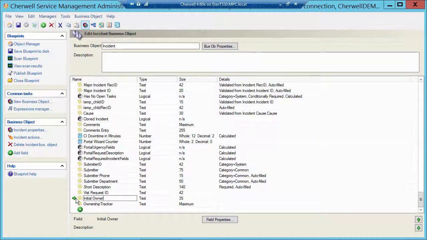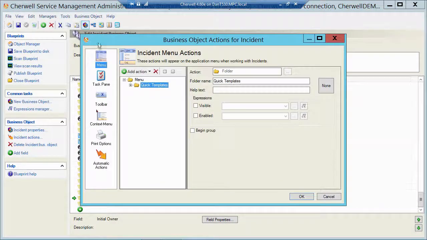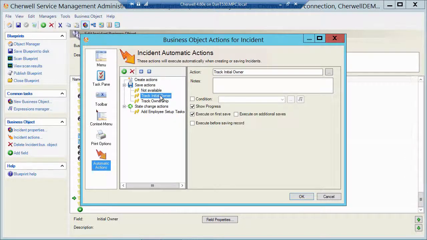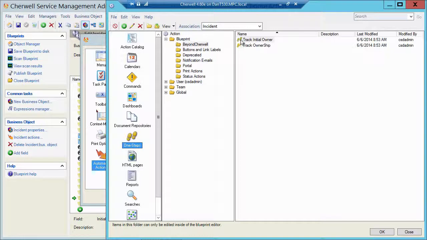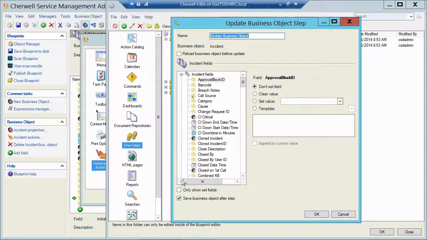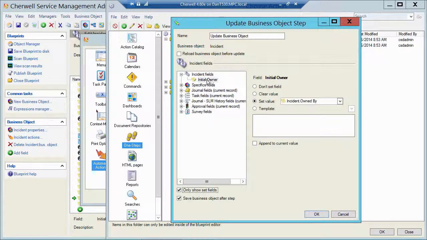It's just a field called Initial Owner, and I've built a couple of incident actions. So if I go up to Business Object, Incident Action, Automatic Actions, I've created two automatic actions here. The first one, called Track Initial Owner: if I go to my one-step manager and edit the one step, all it does is update the business object. It's going to update this incident, and it's going to fill that Initial Owner field with the Owned By data. And then it saves the record.